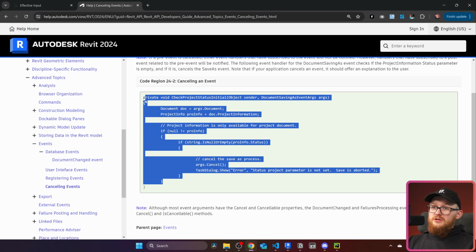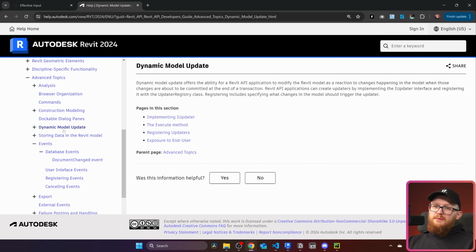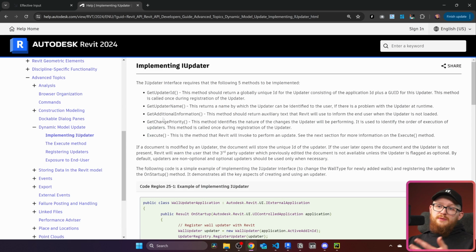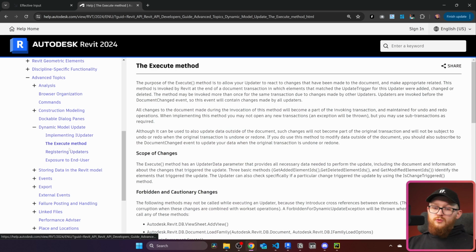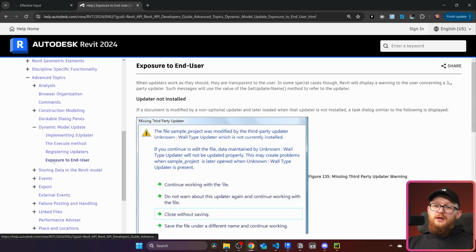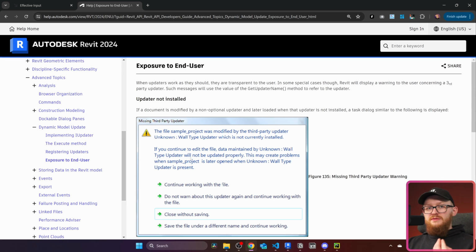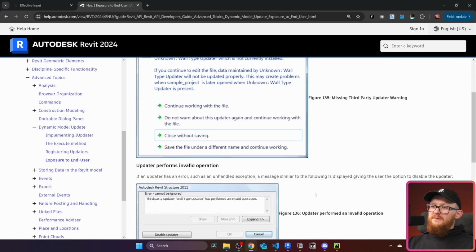It's going to be all in C#, but this is not a problem because we can always translate it with our ChatGPT or any other AI models. I'm going to show it later as well. For example, here in Dynamic Model Update, which is for iUpdater, I found it really interesting that they explain you how to implement it and how to work with execute method, how to register. Most importantly, they can also mention different errors and warnings that you might encounter that you should be aware about. And this is why I find this resource is really good.